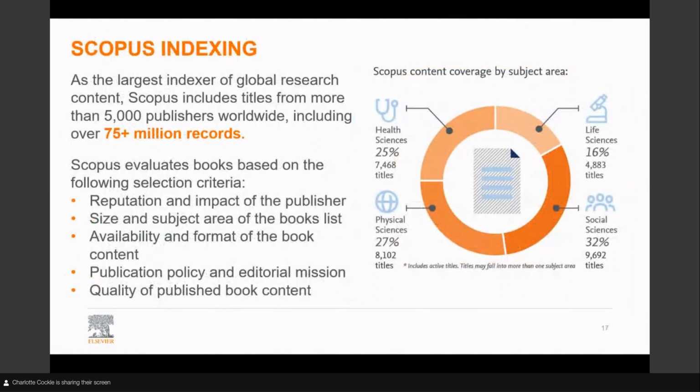As the largest indexer of global research content, Scopus includes titles from more than 5,000 publishers worldwide. All Elsevier books are automatically put forward for Scopus indexing, and based on their own selection criteria, Scopus will determine if a book should be indexed or not. The minimum criteria Scopus considers for indexing is all books must contain ISBNs, they must be available in digital format, all metadata must contain BIC or BISAC subject area codes, which is something Elsevier as the publisher will take care of, and all book content must be in the English language. Book types in scope are monographs, edited volumes, major reference works, and graduate level textbooks.